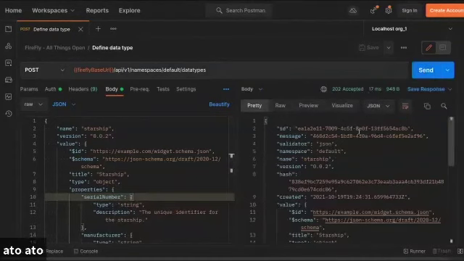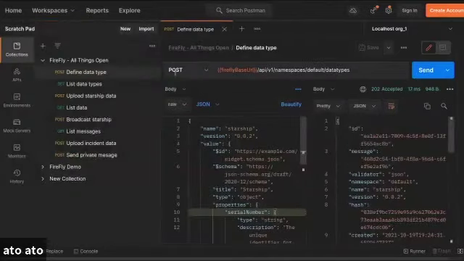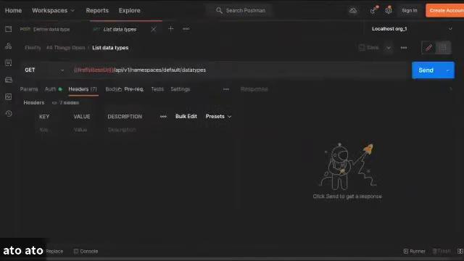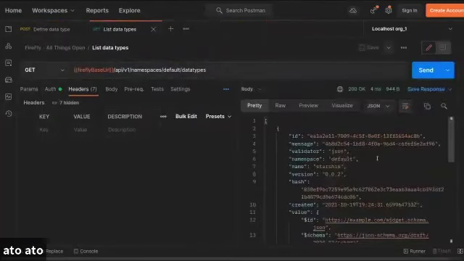OK, so we got an ID. And this data type has been defined in the system now. So now I can call the API to list all the data types as well. So this is now just a GET on that same URL. And I can see my data type is there in the system. And so all of the other members will know about that data type now.